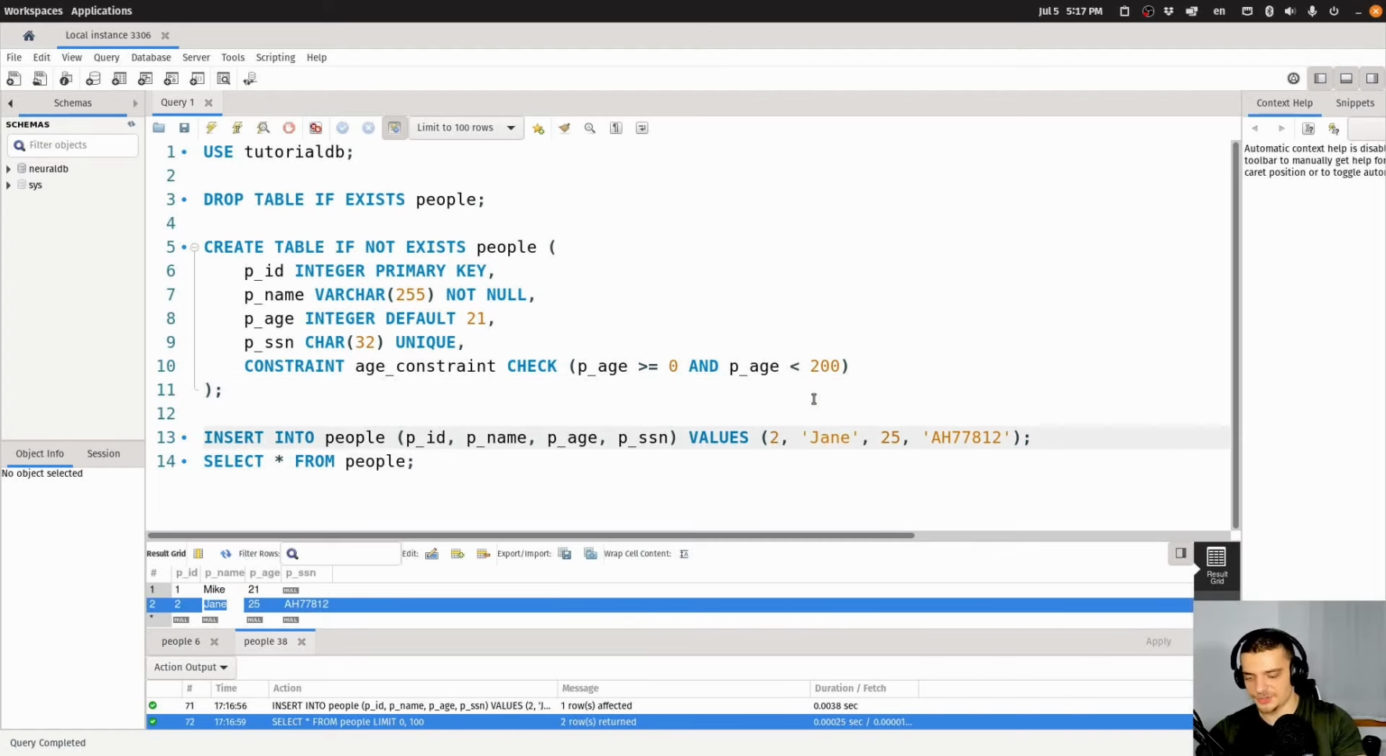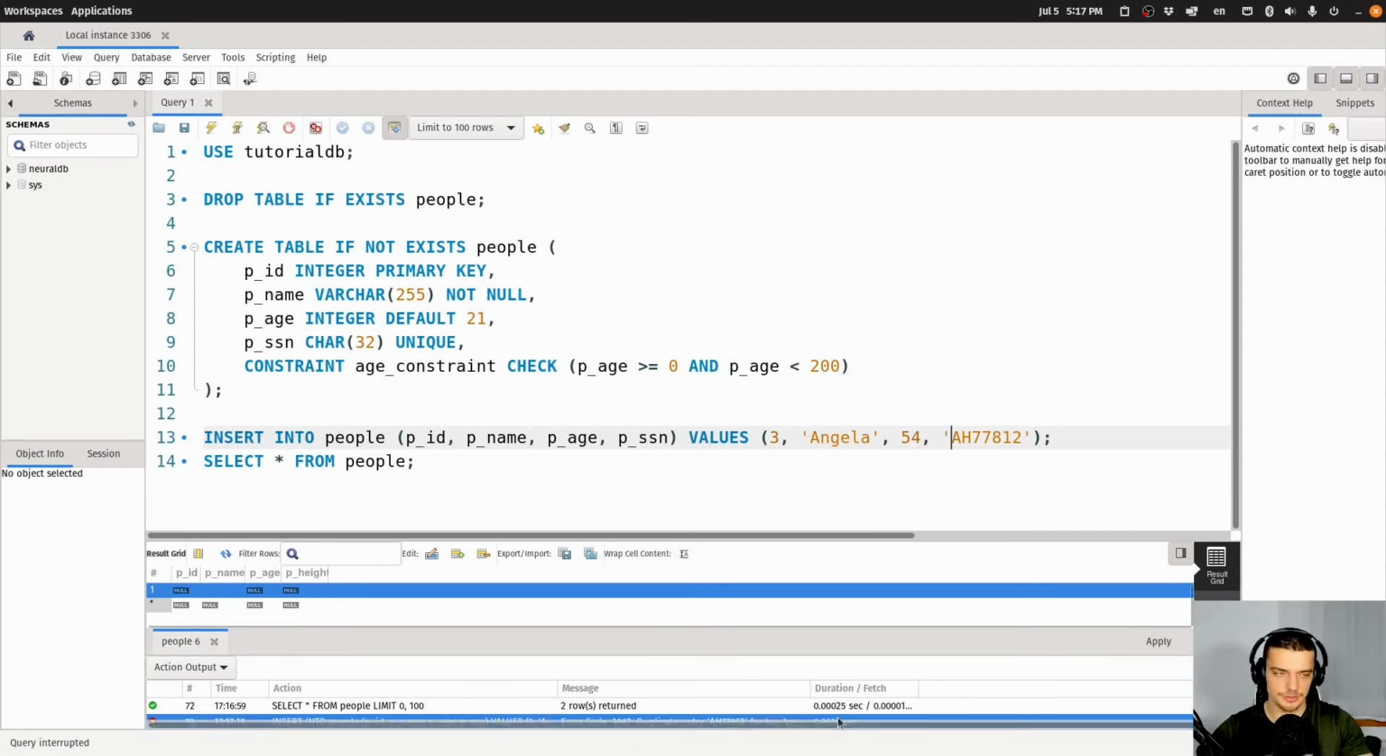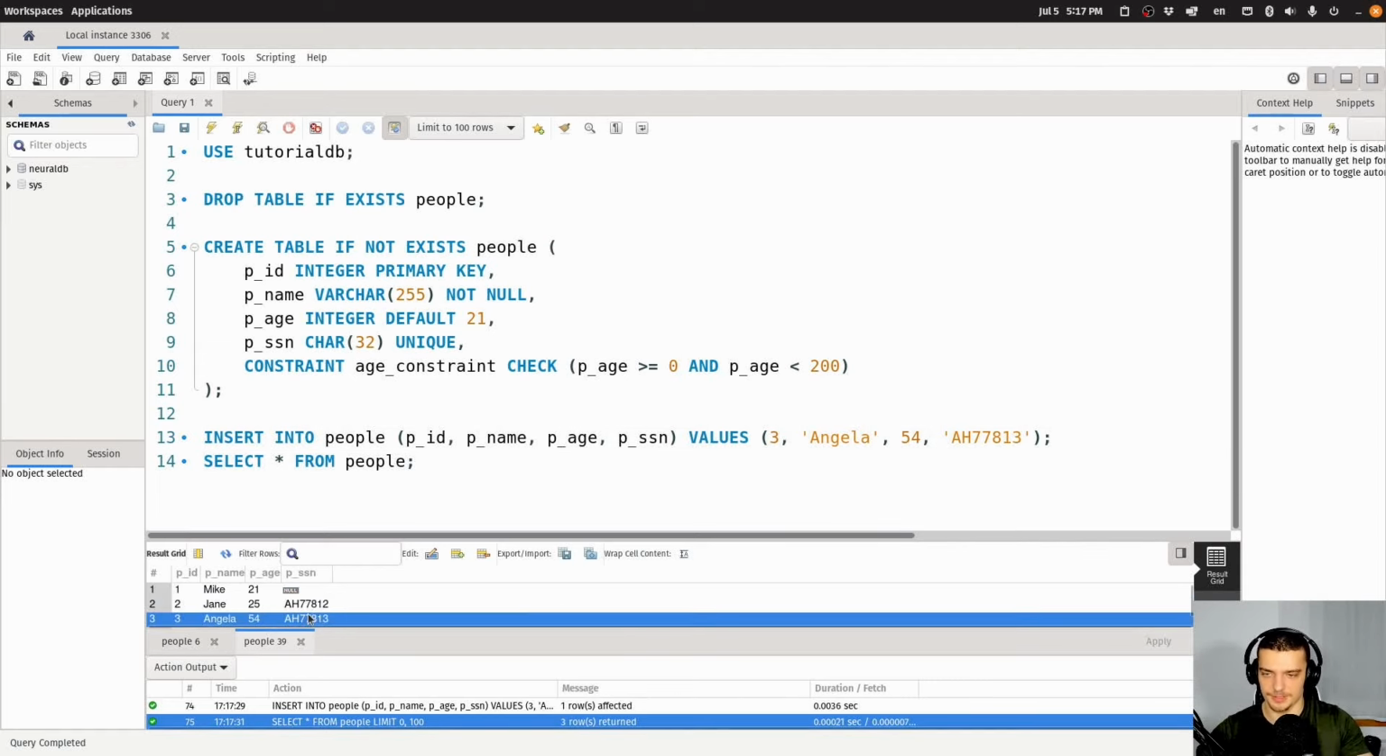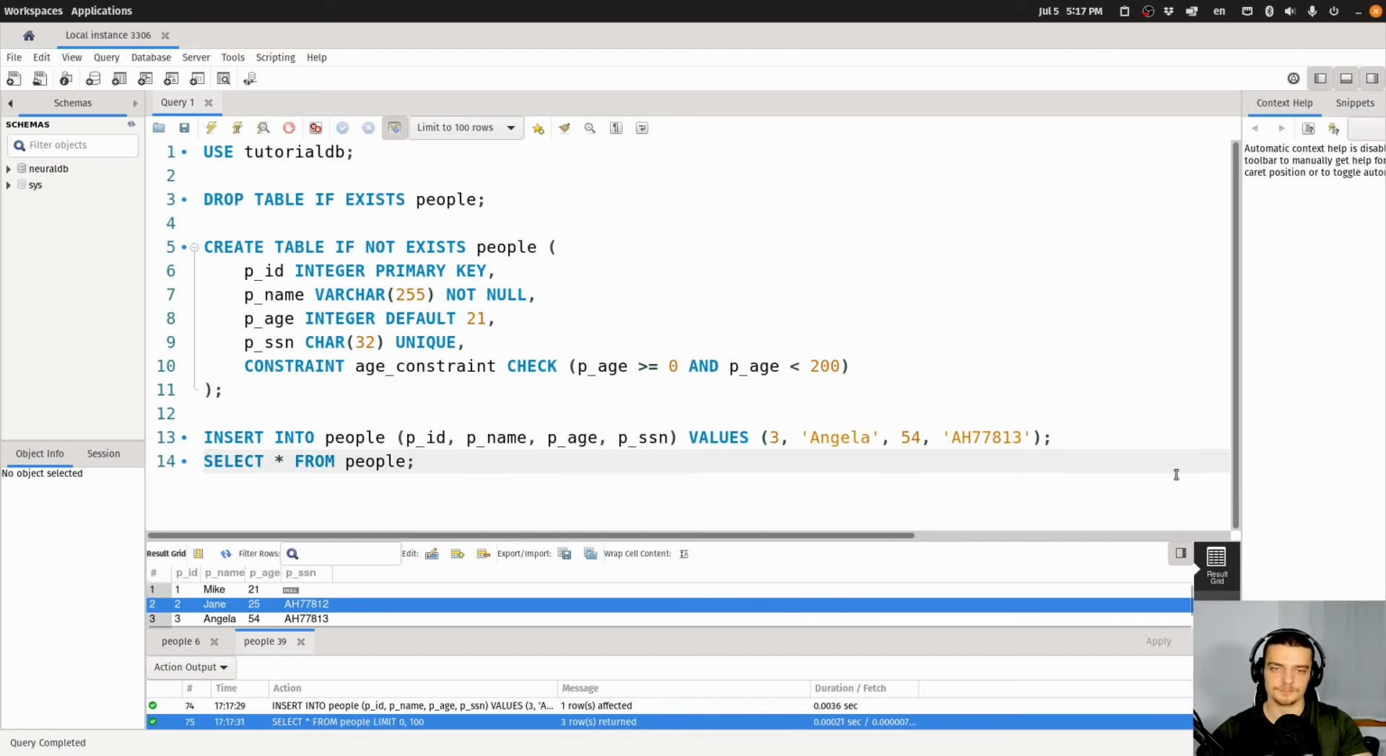Now let's say I want to insert value 3 for the ID, then Angela for the name, and then I want to have 54. And I want to use the same social security number. If I try to do that, you can see duplicate entry. I cannot insert this into the table. This doesn't work because it violates the unique constraint for the SSN. So this is a problem. If I change this to a 3, then it works because now it's a different social security number. There you go. All right.